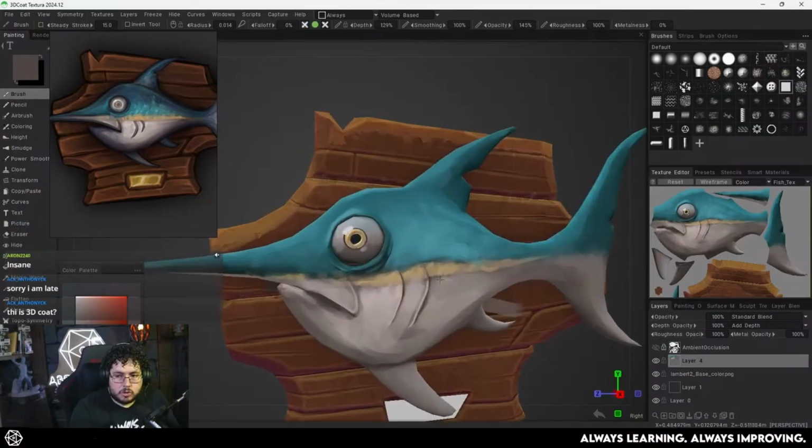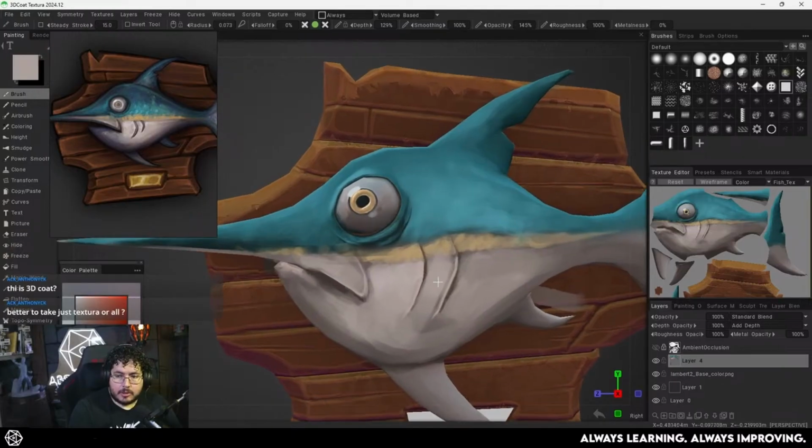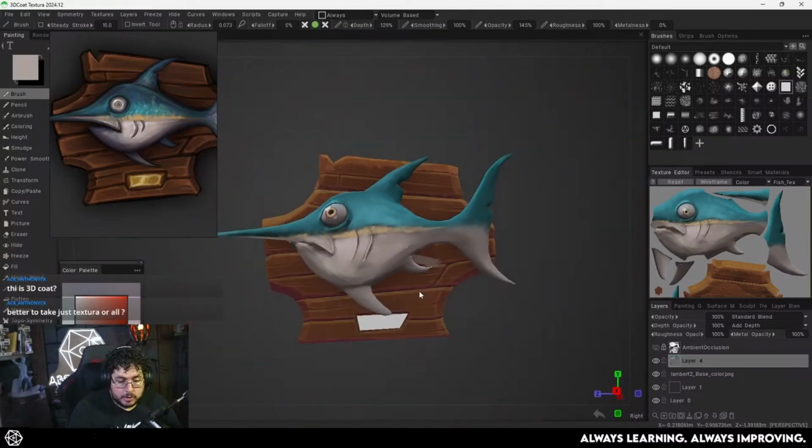And I'm going to show you a couple of tricks a little bit later on how to push that even further. But yeah, this is 3D code, man. This is 3D code. Well, this is just 3D textura. That's right. Just 3D textura.